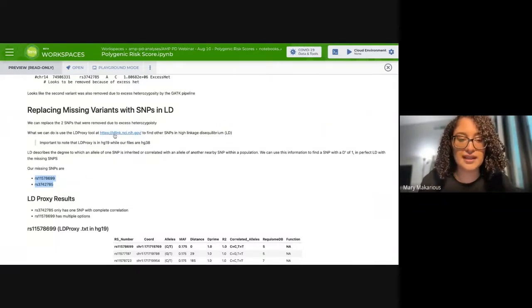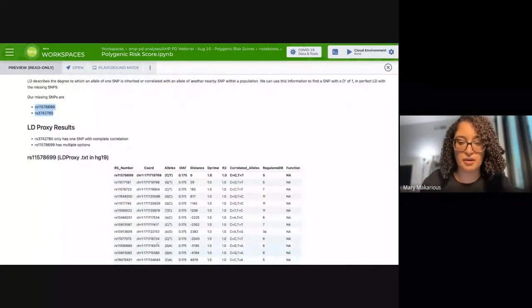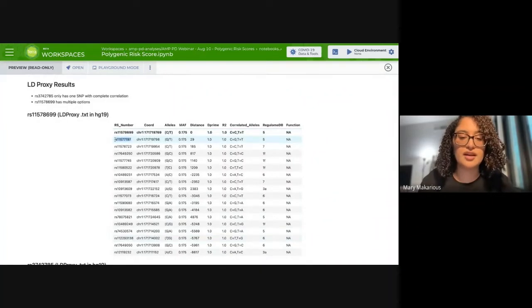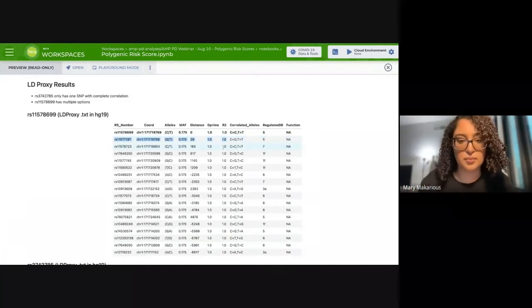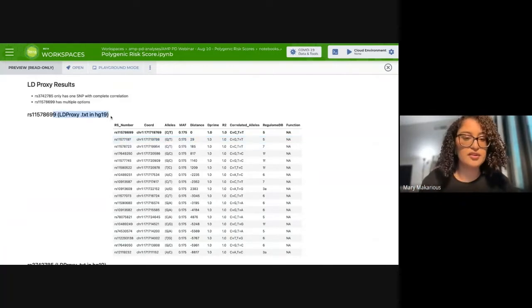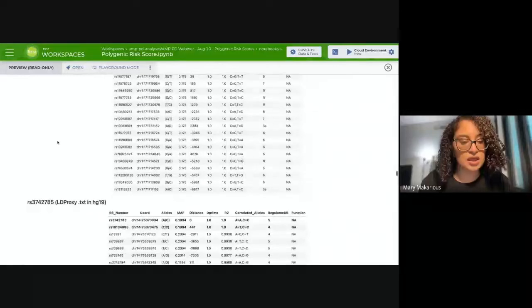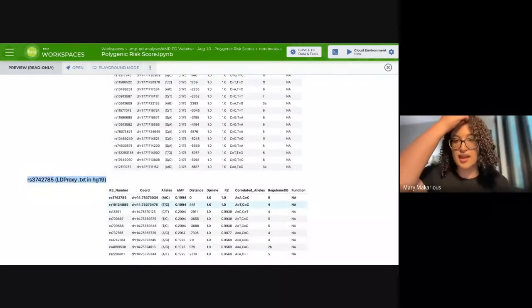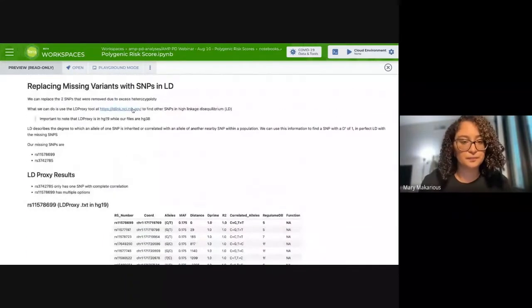There's a tool called LD proxy where you can go in, submit your SNP, and it will output for you other RSIDs that are in LD with the SNP that you put in. And I've put the outputs here in this notebook. So this is for our first SNP that was missing, and this is for our second SNP. These are the outputs that you would get from that website I've linked here.